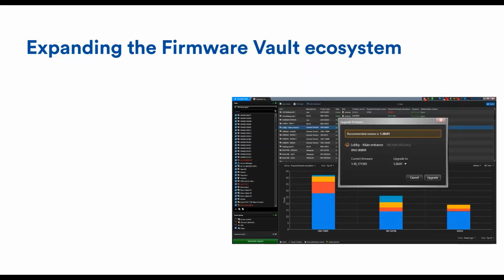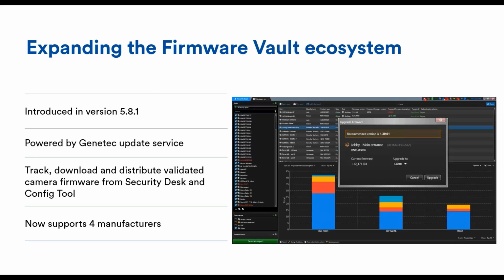The firmware vault is a service powered by the Genetec Update service that was introduced in version 5.8.1 last year. What it does is it allows you to track the availability of new compatible firmware for the cameras on your system and download it and push it to cameras as well. Now, when it was launched, the firmware vault offered firmware from Hanwha.